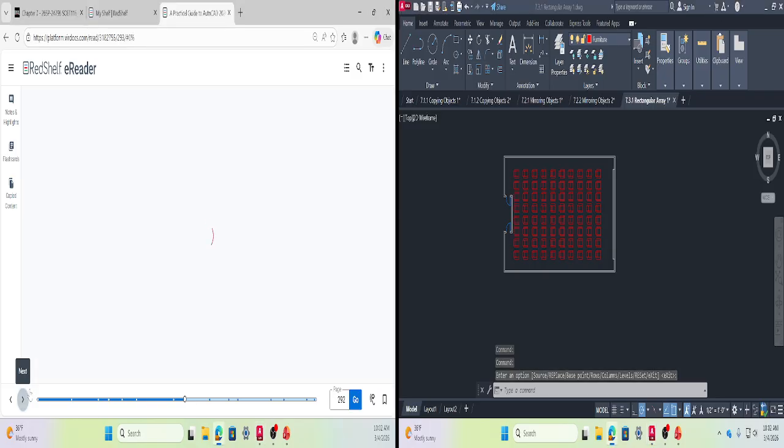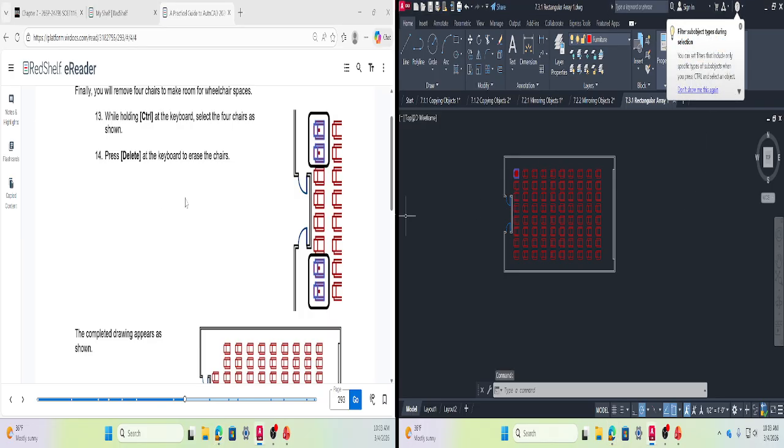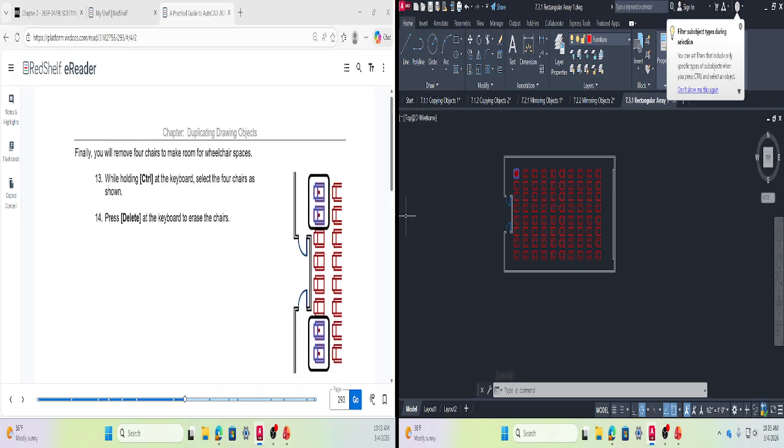And this is not it. You have to delete some of them. The way you can do it is to hold the control key and then click on the chairs for the wheelchair space. That's what the book says: while holding control, select the 4 chairs as shown and press delete. So basically you choose these 4 chairs and press delete. I know you might be getting the same thing in a slightly different way, but I'll strictly say follow the book's lead, as I keep emphasizing.